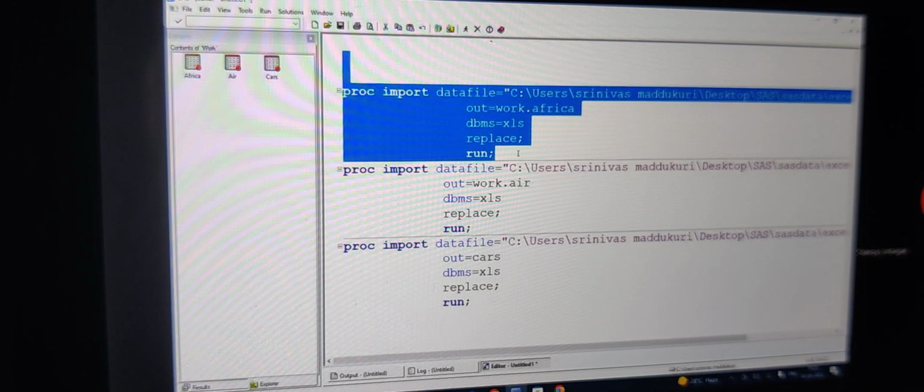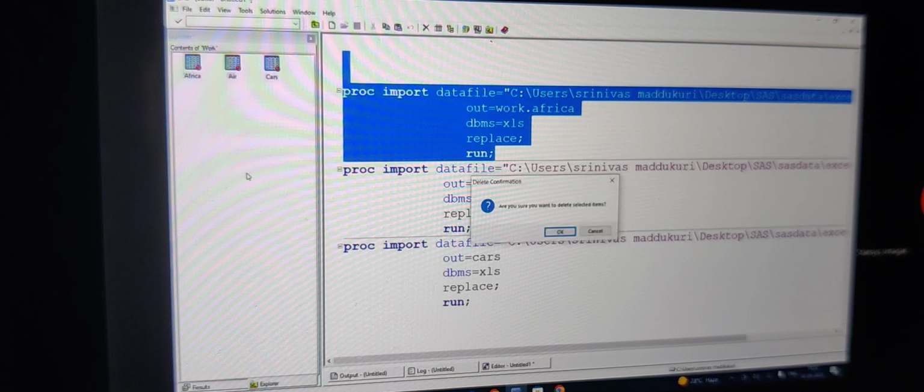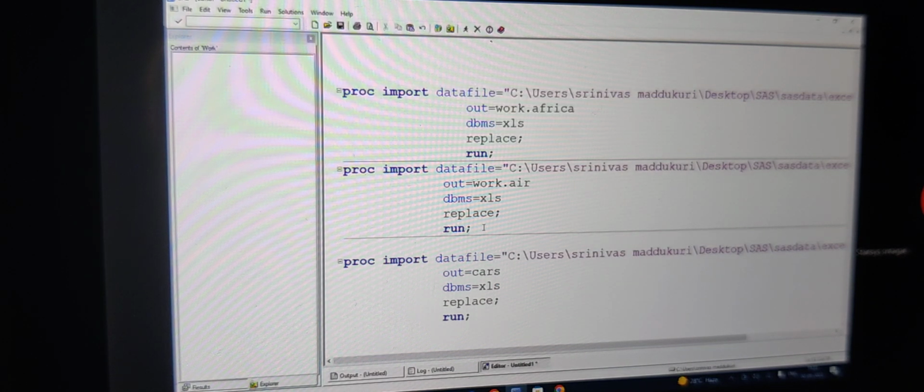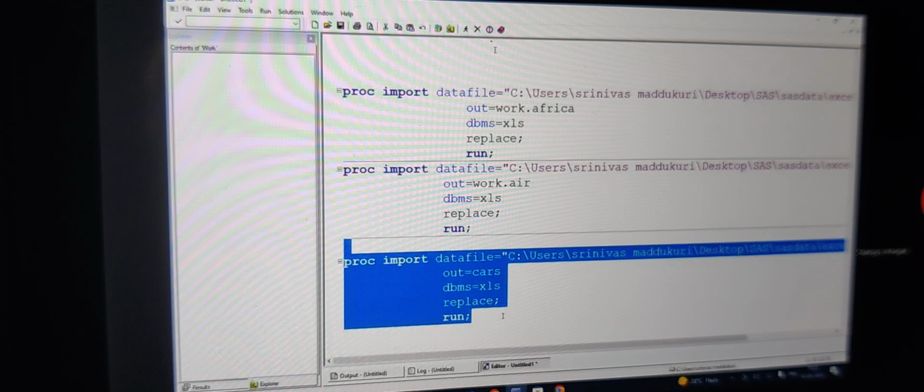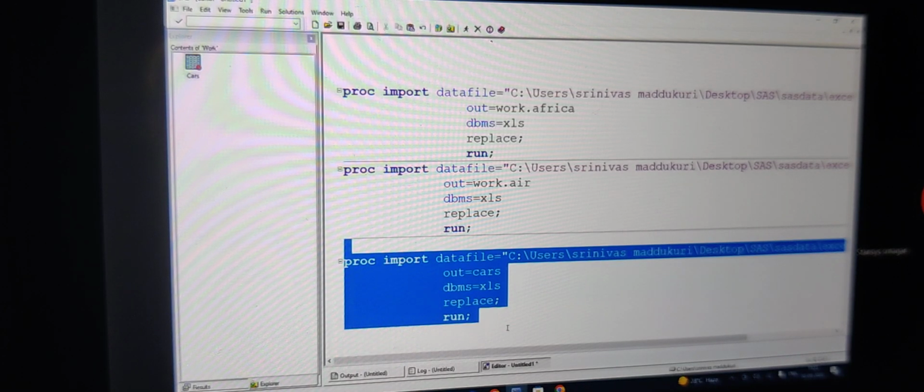Okay? Now, say for example, I'm going to delete all the three data sets. Now, say for example, I'm executing this code. If I execute this code, is this code going to get successfully executed? Yes, it has got successfully executed. We have a cost data set, and if I open the data set, yes, we have the data. And if I go to the log window, there are no errors at all. That means this program got executed successfully. Now, we can choose this program to apply the macro.